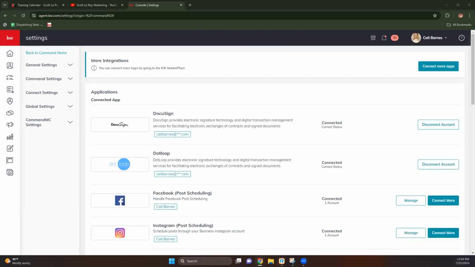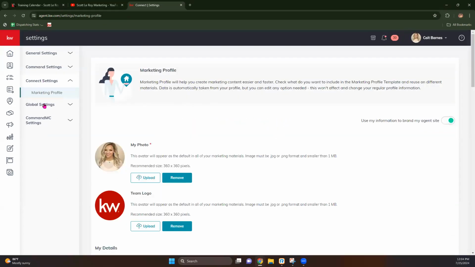And then from settings, we want to go into connect settings in the marketing profile. Now, this is the profile that, in my opinion, is the most important profile in command. The reason for that being is that this profile is the one that feeds over all of the information to your website. It feeds that information over to your consumer app and to various other places of marketing through command. For example, if you're creating direct mailers like we're doing today, or if you are creating email newsletters, your marketing is going to feed over to that. All of that comes from your marketing profile.